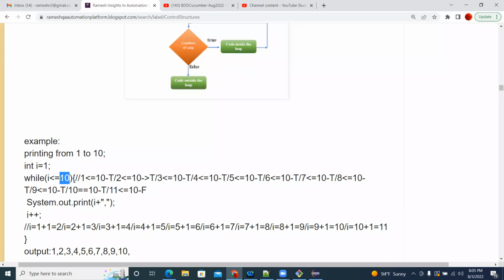If you don't want 10, use only less than. Then I want to print, so I need to use a print statement. I am printing i, then appending a comma. Then I'm incrementing this i value by 1.